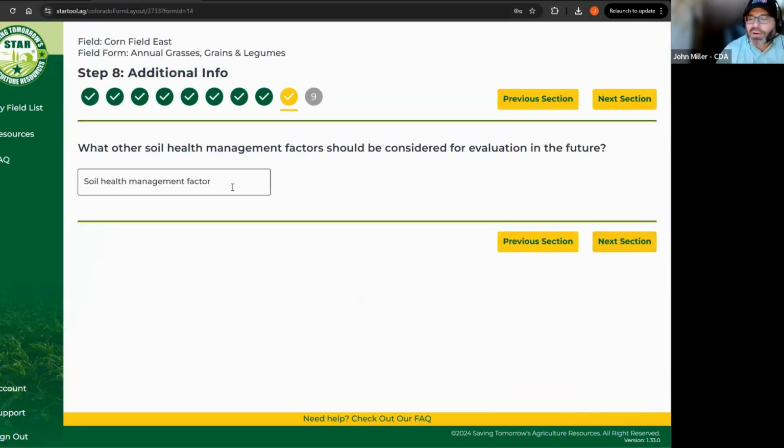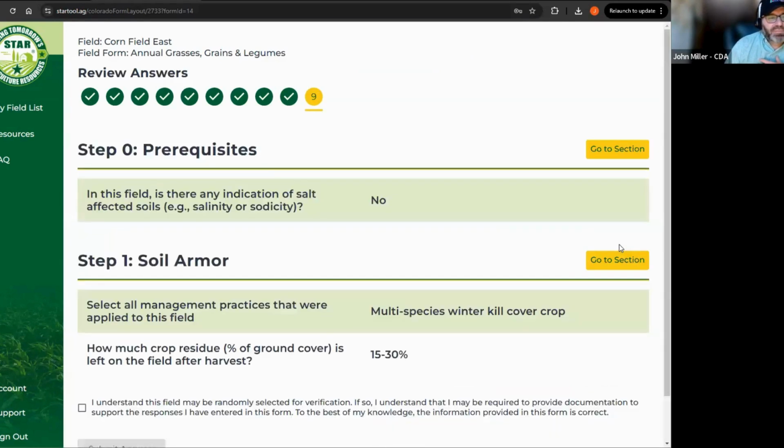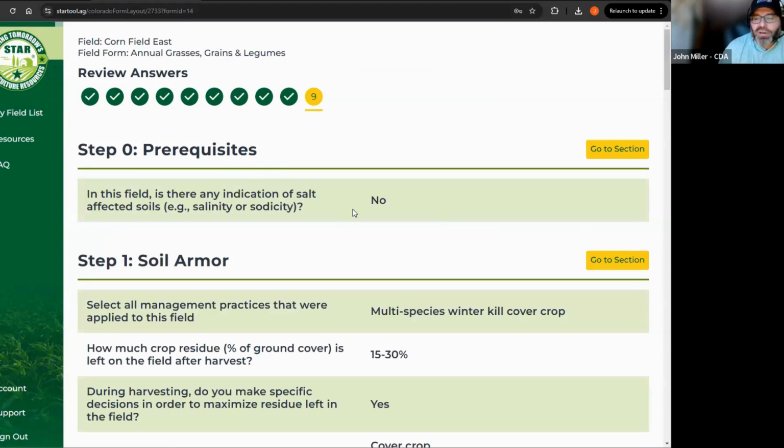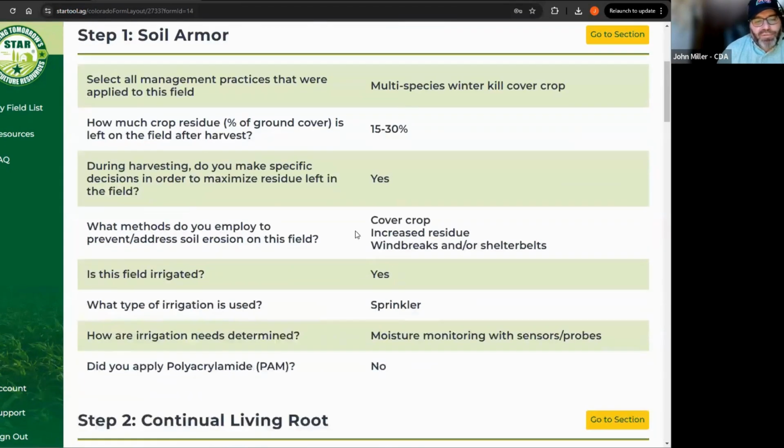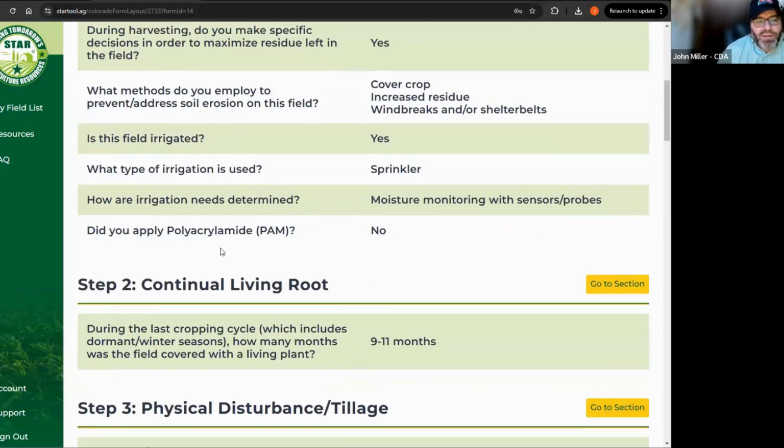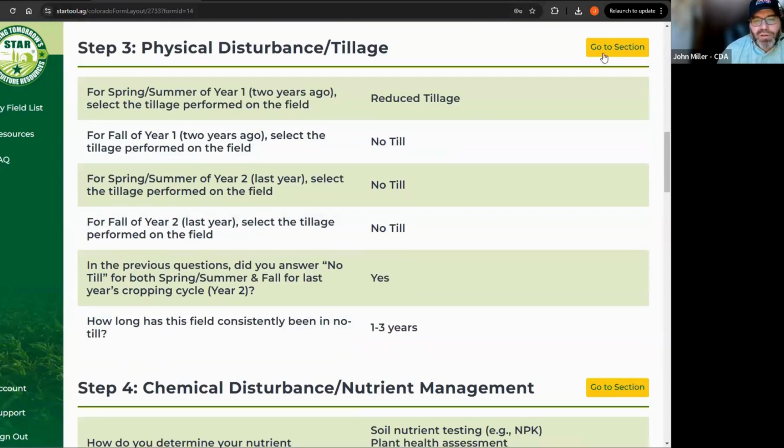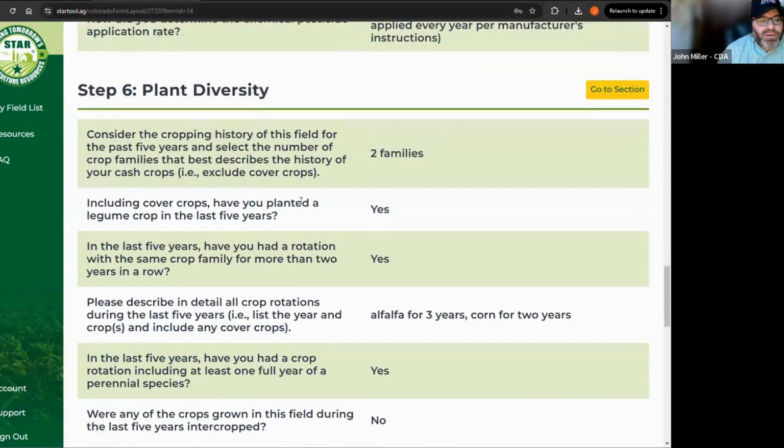All right, so now we're getting near to the end. It's going to ask us what other things that we think should be considered for evaluation in the future. So if I answered all those questions on my corn, alfalfa rotation, and now there's something I thought was left out, here's where I would put it. I'm going to say none, and we're going to go to the end. All right, now we have the chance to look at all of our different answers and make sure that we answered everything correctly. And if we don't like what we put, we could go back to the section and alter it, but we're going to be happy with what we put here.